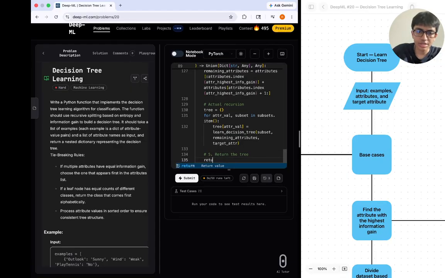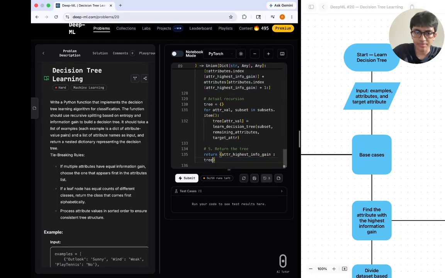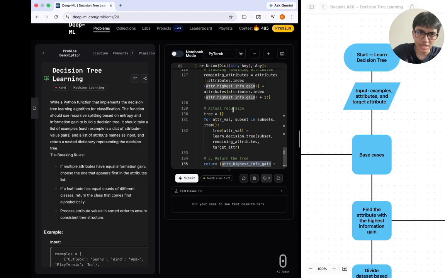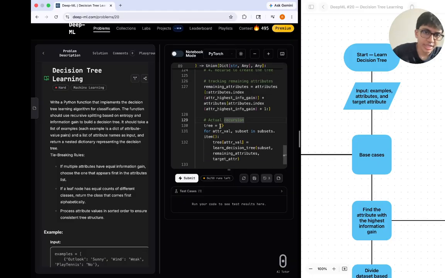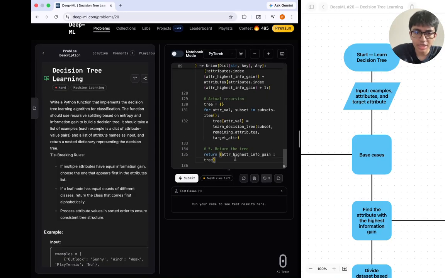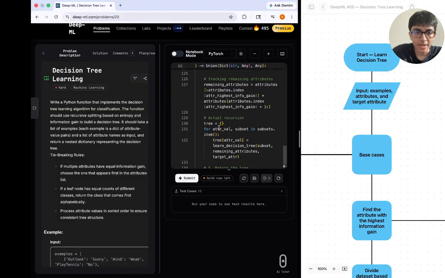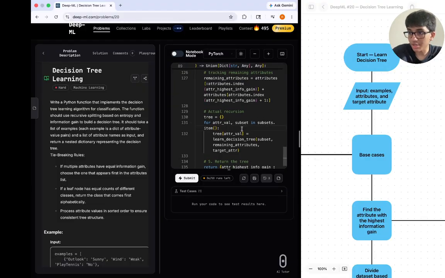Now we need to return it. We return the attribute with the highest information gain, then tree. The reason we do this is because the attribute with highest information gain is not included inside the tree, so we have to include it ourselves inside the return. Okay, that's it. That's a lot of code. Let's hope this works.